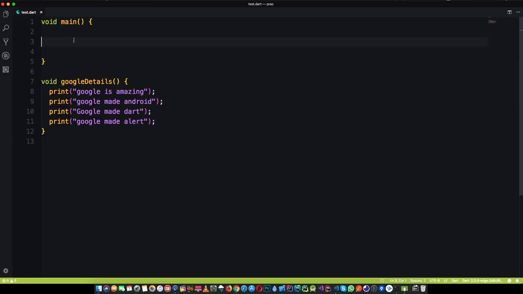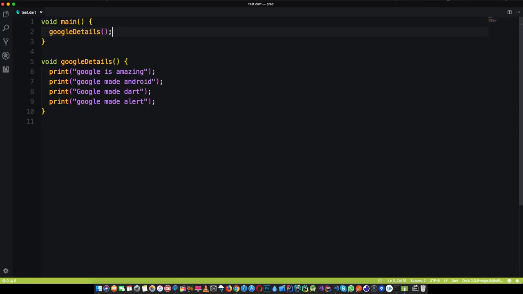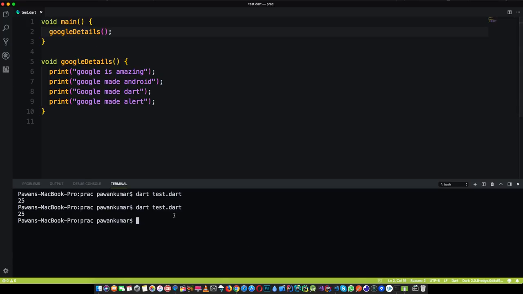So this is the function where we are printing the Google details. Here, rather than printing all the statements, I can just call googleDetails, and I don't want it to return anything. Now let's just run this application. Let's clear it and run it, and here you can see everything is printed like it would be happening in a similar fashion if we write the code in the main function. So this is a function.